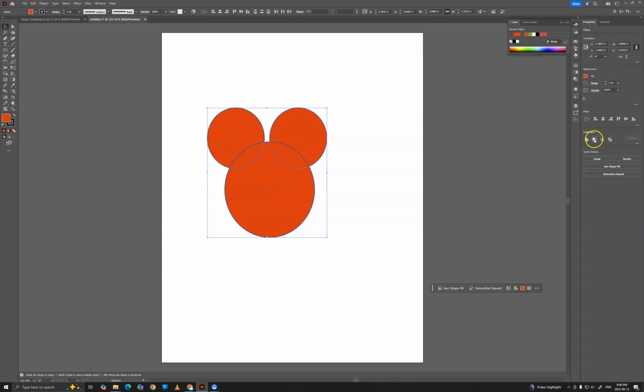These are my four favorite. There are more if you press the three dots down here. Okay, you got shape modes and Pathfinders. We're going to stick with these four shape modes here. The first one that I like is Unite. It merges the shapes together into one. So watch this.